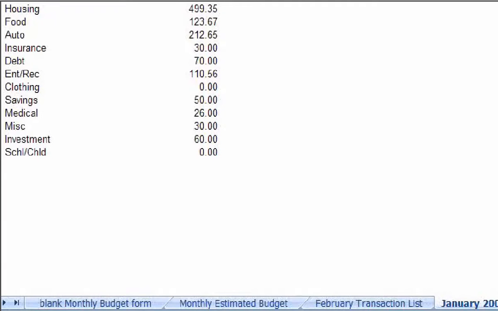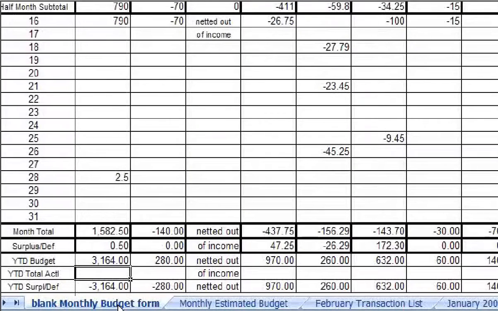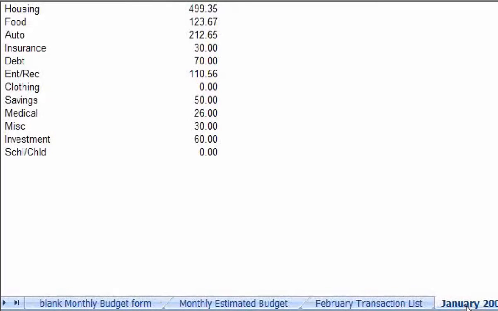Click on the blank form tab and we'll use a formula that goes equals $1,582 plus the month total in the income column. By pressing enter, this box now shows $3,164.50. The next number on the January 2008 totals is $140.